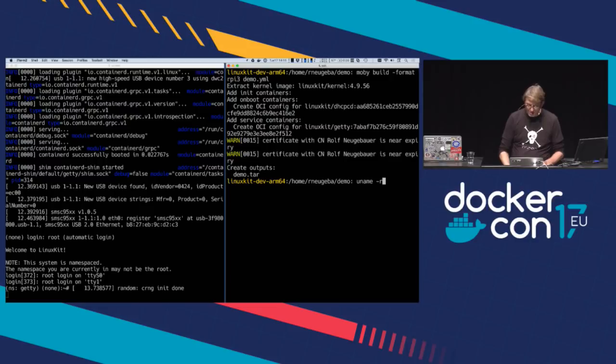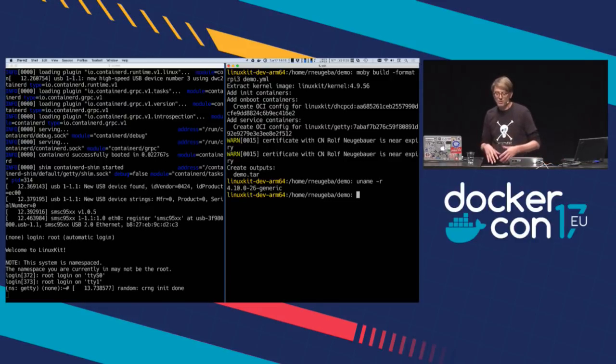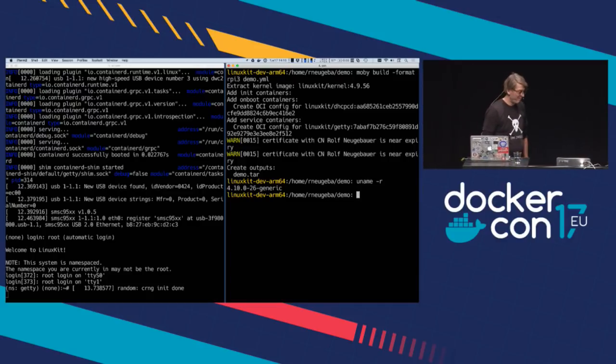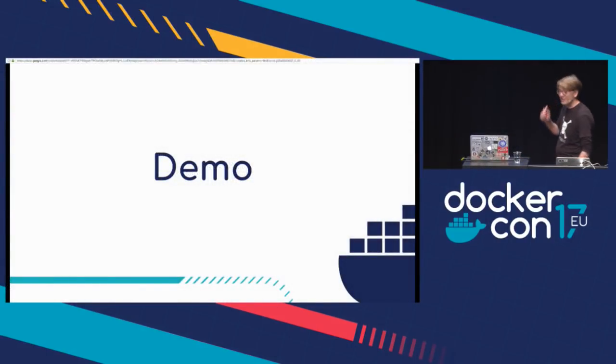So basically, you can build fully customizable images to run on your Raspberry Pi, on your infrastructure, on bare metal, wherever you like. So that's the end of the demo. Could we switch back to... Thank you.